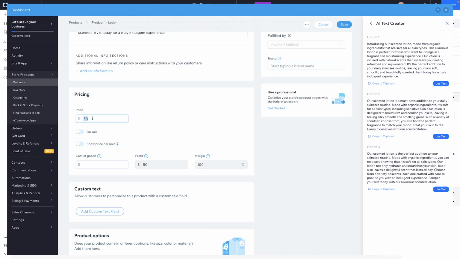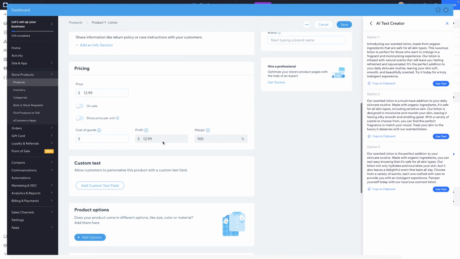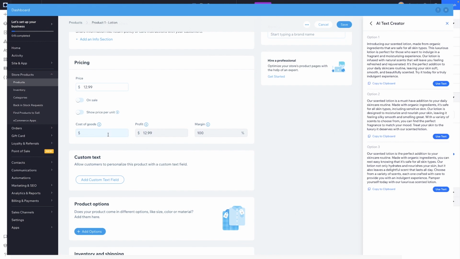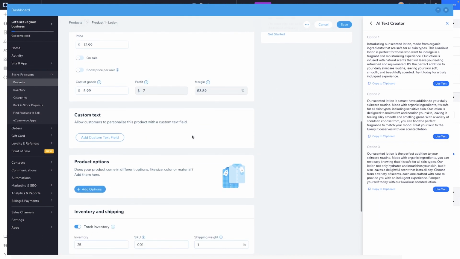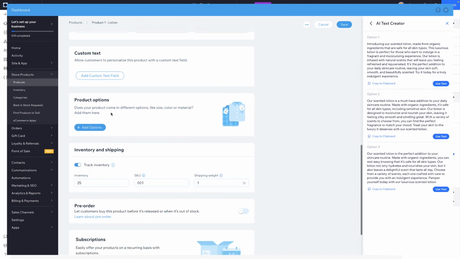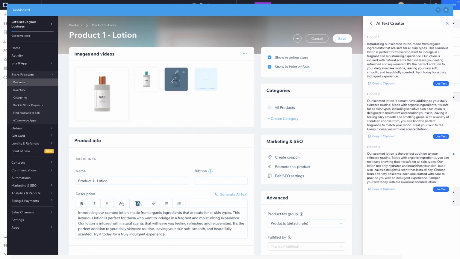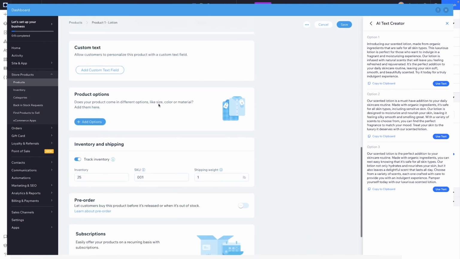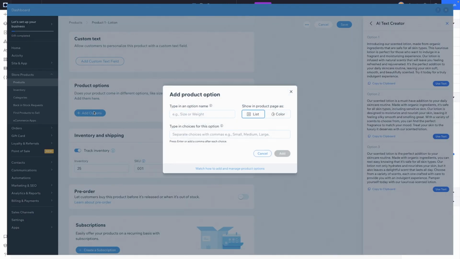Underneath that, let's go ahead and set a price. $50 may or may not be too high for lotion. Let's do like $12.99 and we'll leave it just like that for now. Maybe the cost of this product for us is $5.99. So we make about a $7 profit with a 54% margin basically. Underneath that, we don't need custom text, but as you can see from our images, we do have a couple different variations. So we're going to want to add product options.